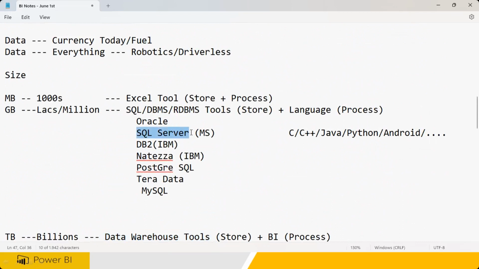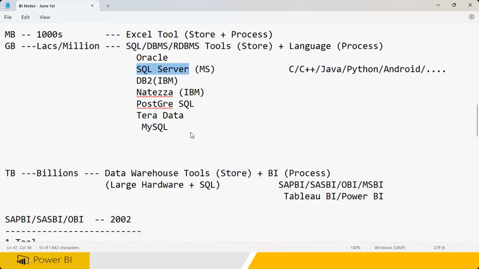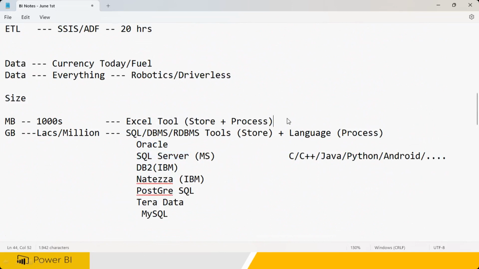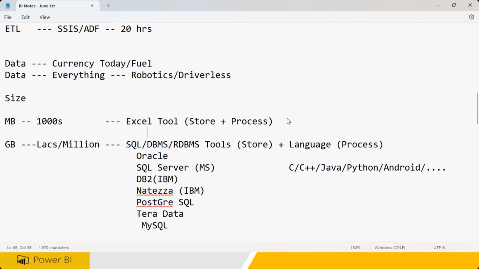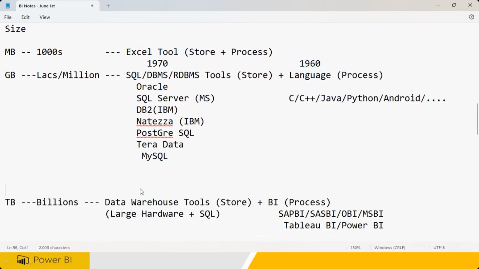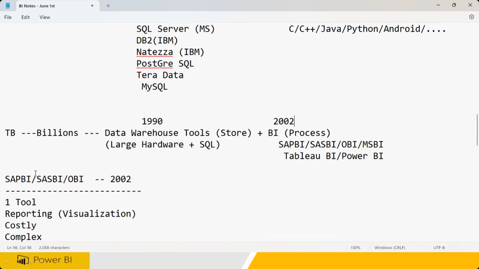I will give you the SQL Server history, then we'll stop the class. Okay. So SQL started in the 1970s. Languages started in the 1960s, before SQL. The C language was introduced in 1960. SQL came 10 years after this. The data warehousing concept was released in 1990. Clear? And the BI tools were released from the year 2002 onwards, early 2000s. Clear?